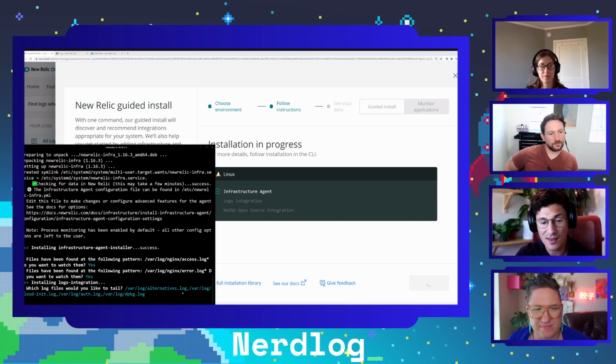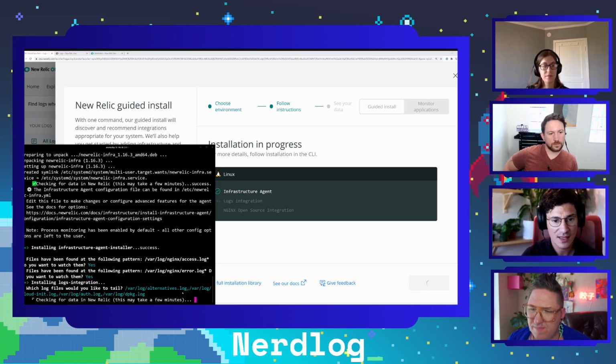It's doing its thing. It's setting up. We run a Fluent Bit under the hood, so it's generating a Fluent Bit config for you that matches all these things. You can see over here, we've got the little loading spinners for the log integration.